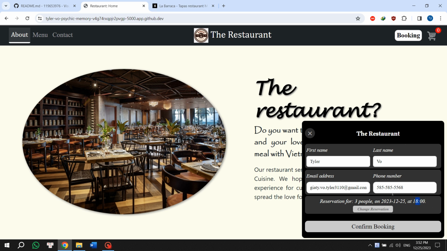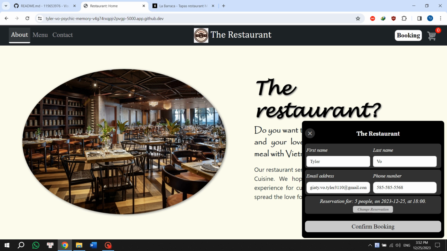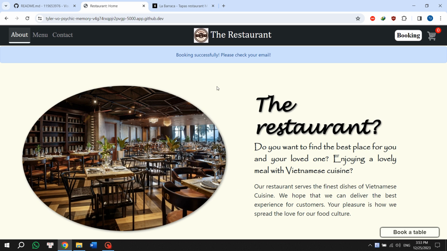So if they don't like it, they can change the reservation, go back, and change the number they want. For example, now my friend called and I want to book 5 people. They can click here and click book now, and then they can confirm the booking. Booked successfully, please check your email.